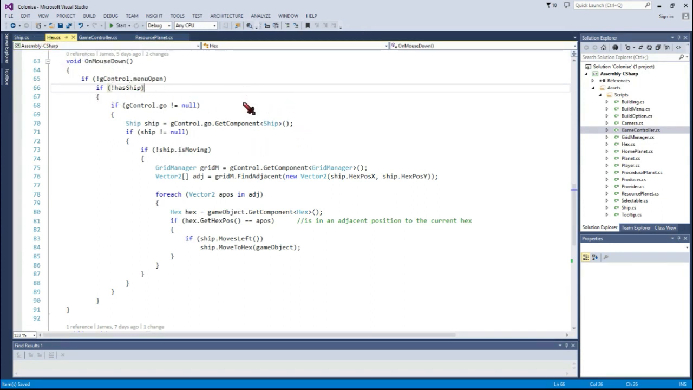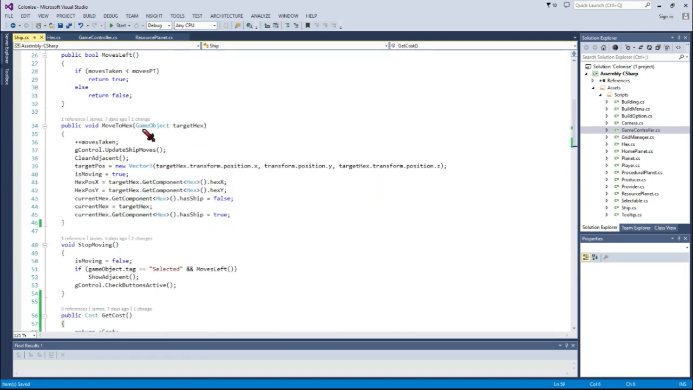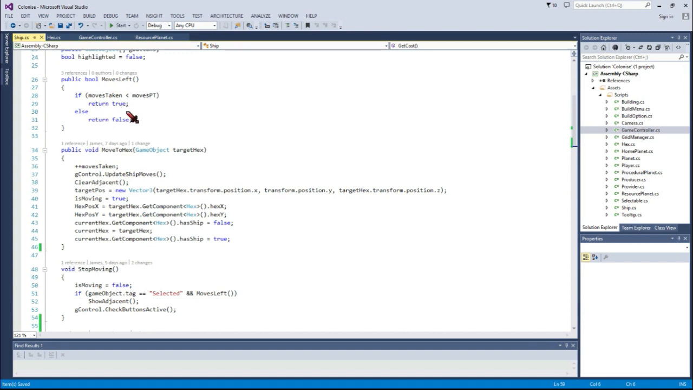Once a ship is selected and a hex is clicked, this is in the hex script now, on mouse down, we check first to see if the ship is already moving, and if it isn't, once again do that check to see if the hex that was clicked is adjacent to the ship, and if so, we simply kick this ship move to hex script, which over here checks if it has any moves left. Each ship has its own number of moves, which can be designated in the Unity editor. And if so, then it moves towards this target hex.